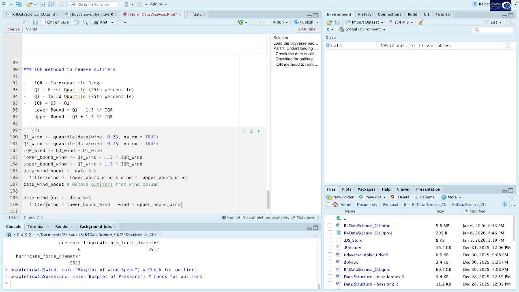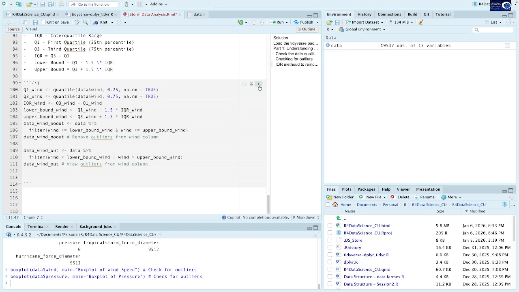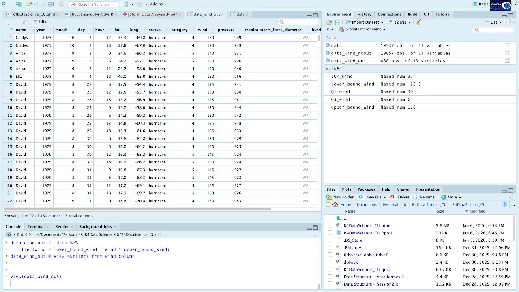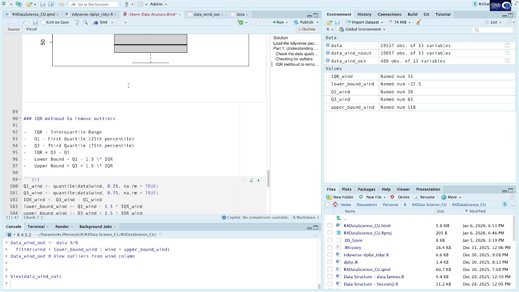So with this condition we can find out the data wind out, that is the data having outliers in the wind column. So this is how we generate the data sets. This is how we found outliers and non-outliers. Here you can see 480 observations are having outliers when we come to the wind column. These are the data set having outliers in the wind column.